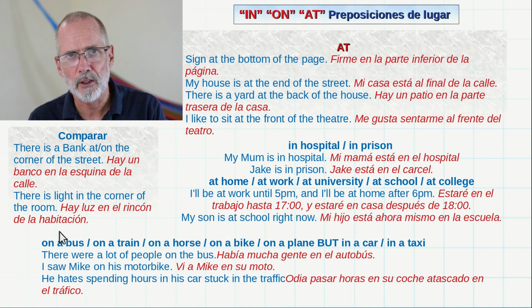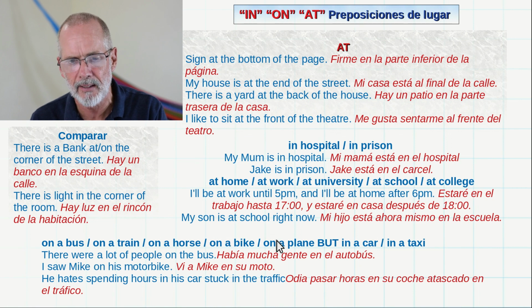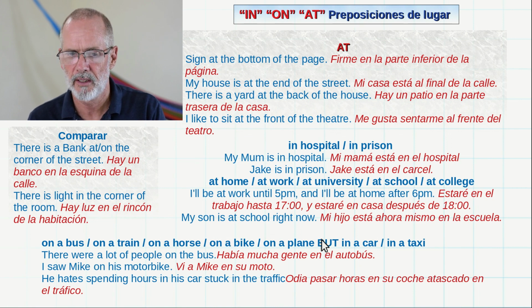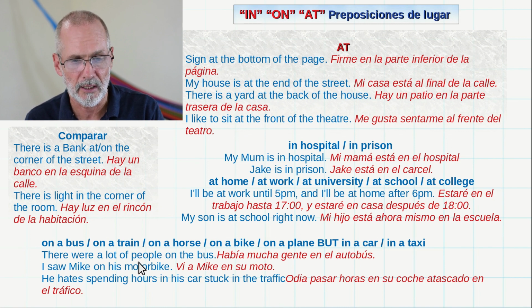Finalmente, con transporte, we say on a bus, on a train, on a horse, on a bike, on a plane, but in a car or in a taxi. There were a lot of people on the bus. I saw Mike on his motorbike. Motorbike es inglés británico. En inglés de Estados Unidos se llama motorcycle.